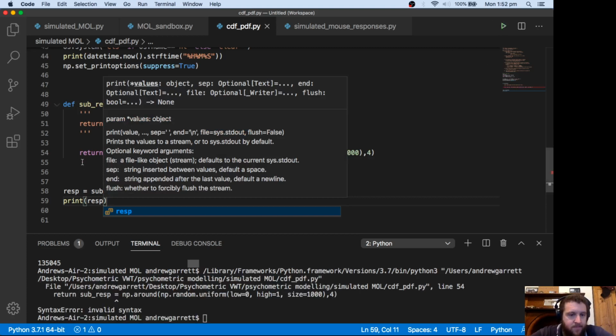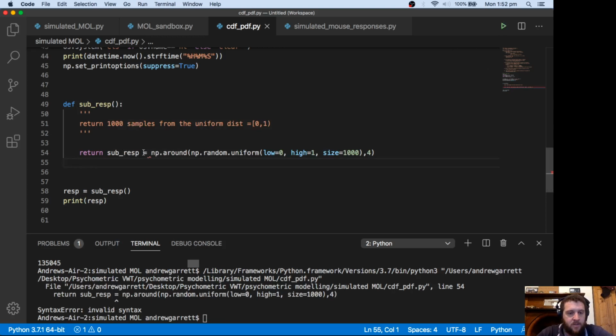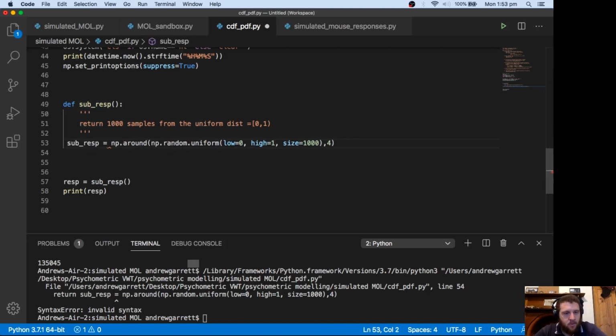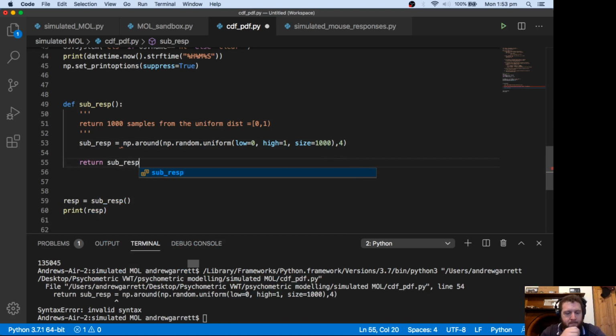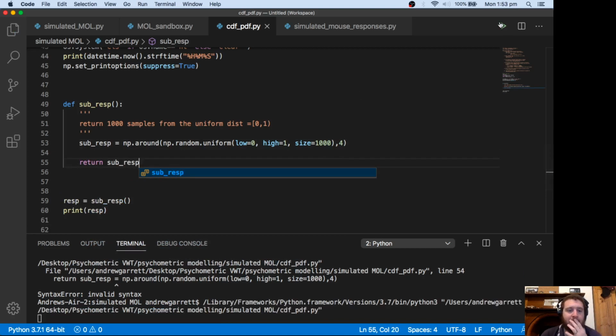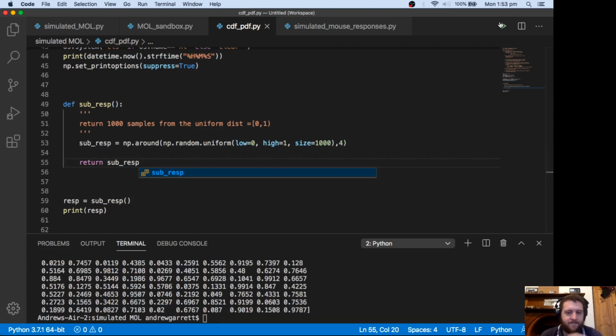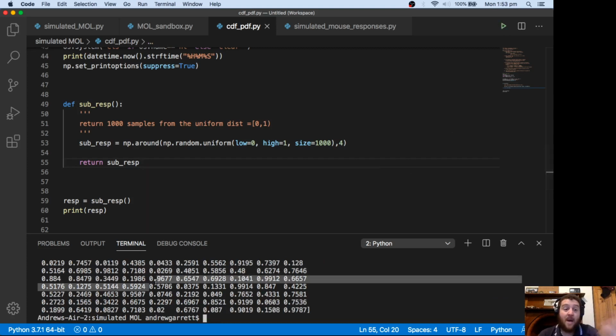Invalid syntax. Oh, of course. We don't want this. So what we'll do is we will take that out. So we'll go across one, and then we'll just return this. So we'll put it into two steps there. So sub return sub resp. Okay, so this should work now. So when we do this, it will print out our thousand samples there. So whenever we want to call 1,000 responses from the uniform distribution, we just have to call that function and put it into an array here, or a variable, which will be an array because that's what we're returning.